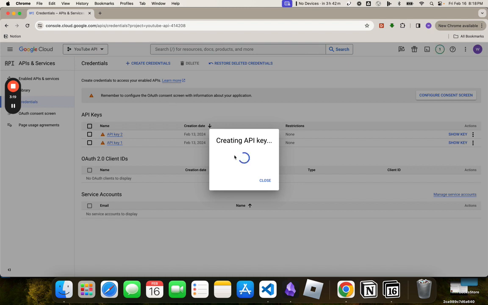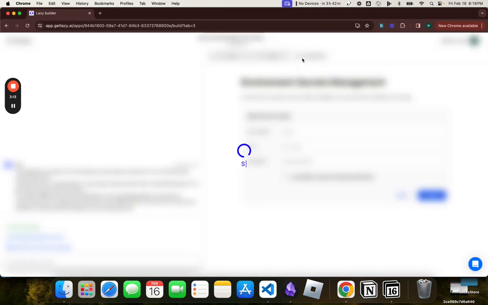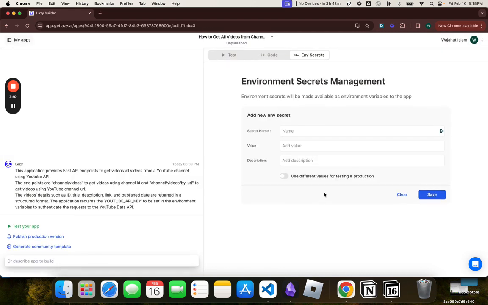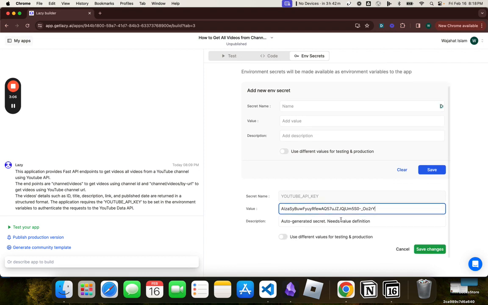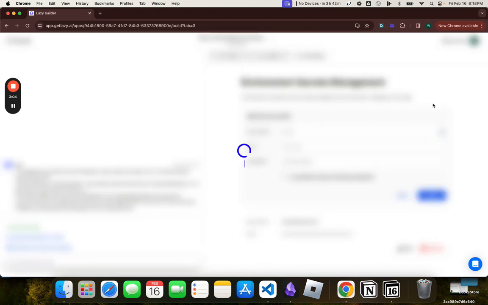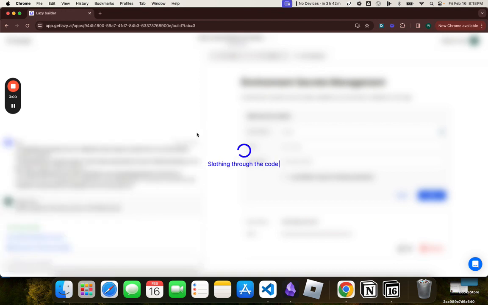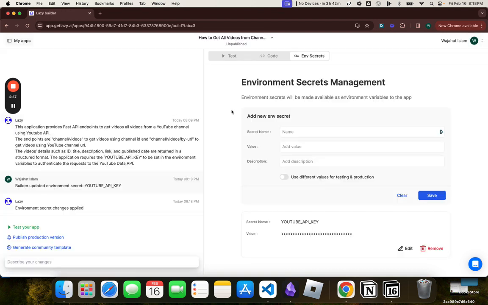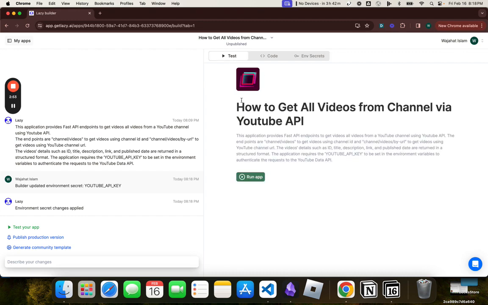It is generating the API key for me and this is my API key. Now I can just copy this, go back to Lazy, go to the environment secrets tab and edit this YouTube API key environment variable and just add our key here. So the key is added. Let's quickly start our application now.